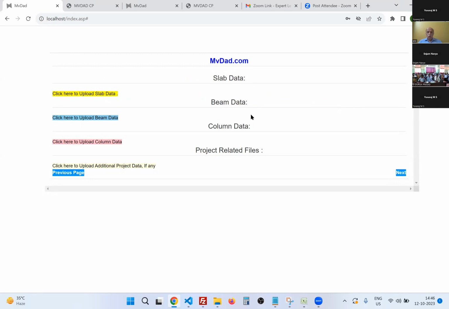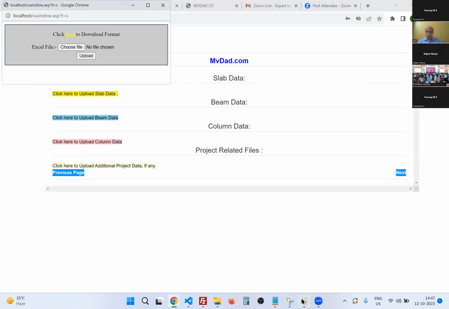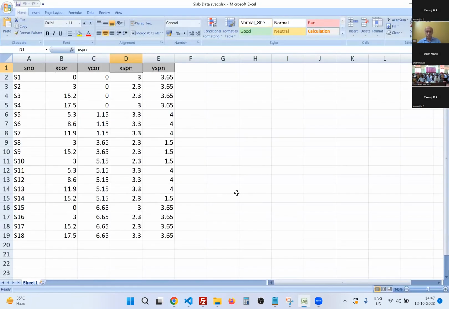Now I will show you the three options available for how to draw on the canvas for this project. Click here to upload the slab data. Slab data is nothing but this Excel format sheet. Is it visible?